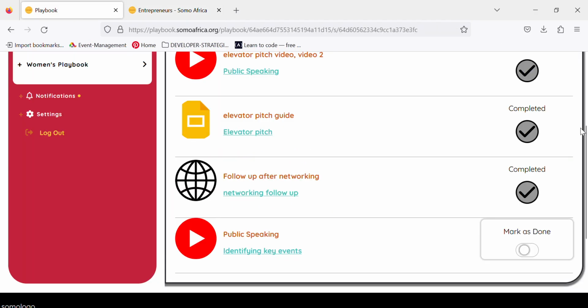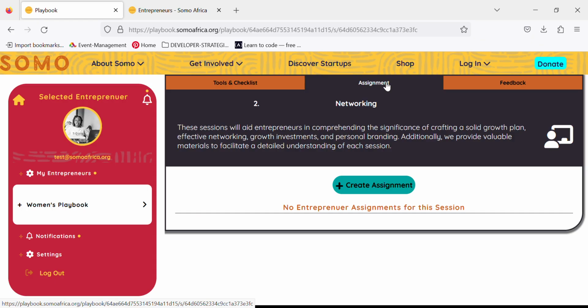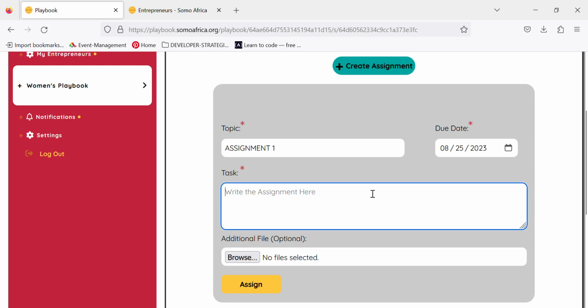The advisor is also able to give assignments to the entrepreneur. So I will go in as an advisor and create an assignment. I will name it assignment 1. And maybe I want it done by the 25th. And then also I'll just put contents like, this is an assignment, and anything else that is the task.